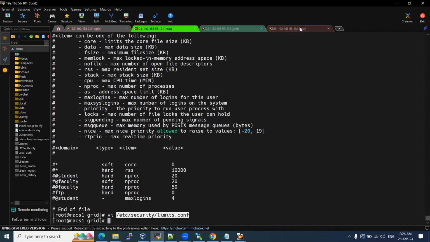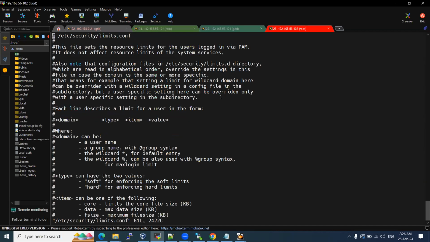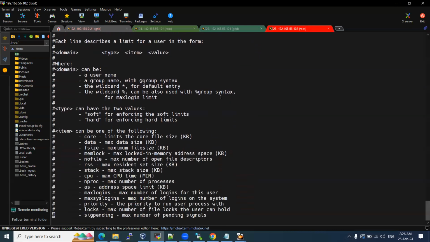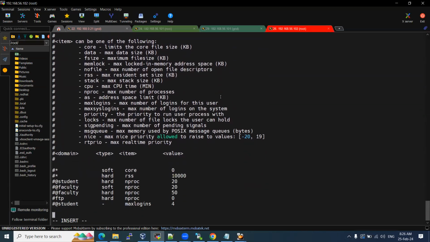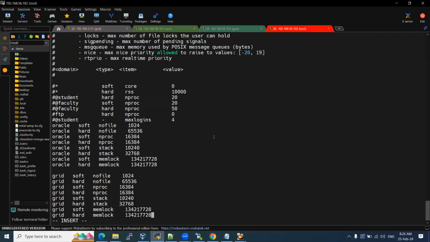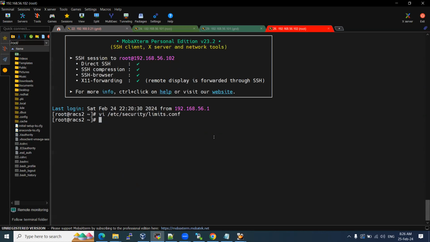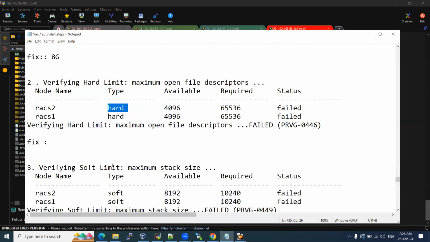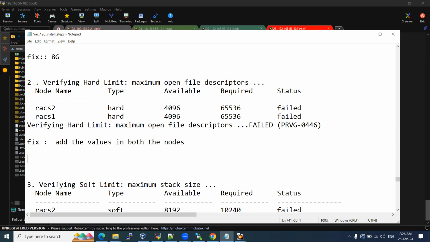Let me connect to node 2. Go to last. Press I button. Copy from here. Paste it. These are all the values where we need to give the limits, how much memory, maximum, minimum, those things we need to give. Otherwise, this kind of error. Add the values on both the nodes.